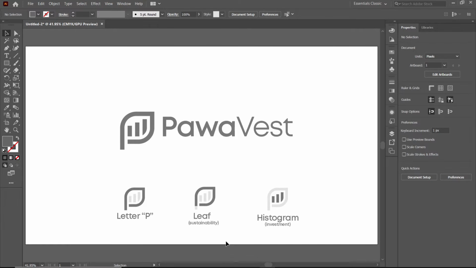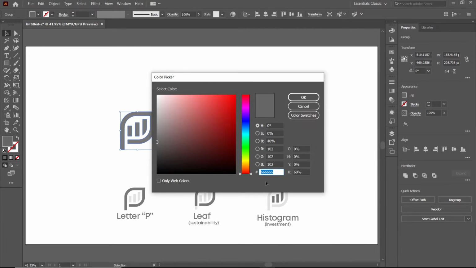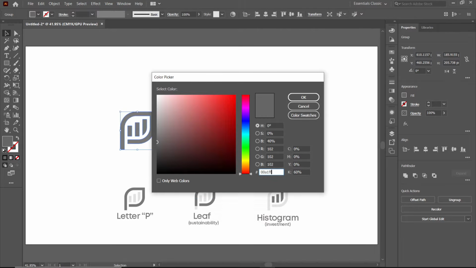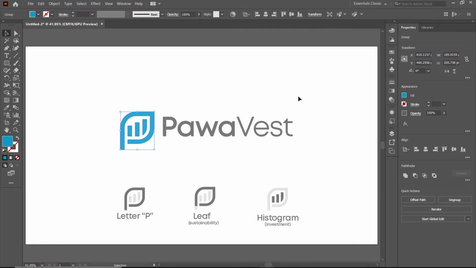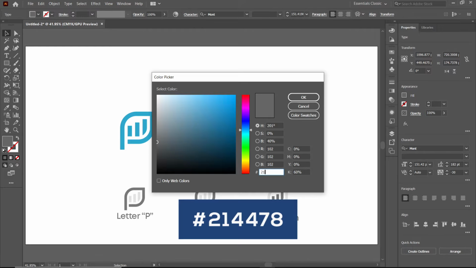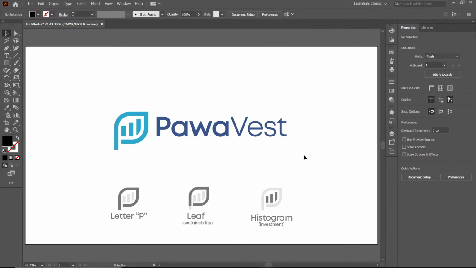Now we will assign some colors to our logo as per the client requirements. Now simply select this one, and to change its color, simply select this fill menu and write your hex code. Like in this case, I want to change it to 00A1FF and select OK. And for this typography, again select, and this time set the value to 214478 and select OK.